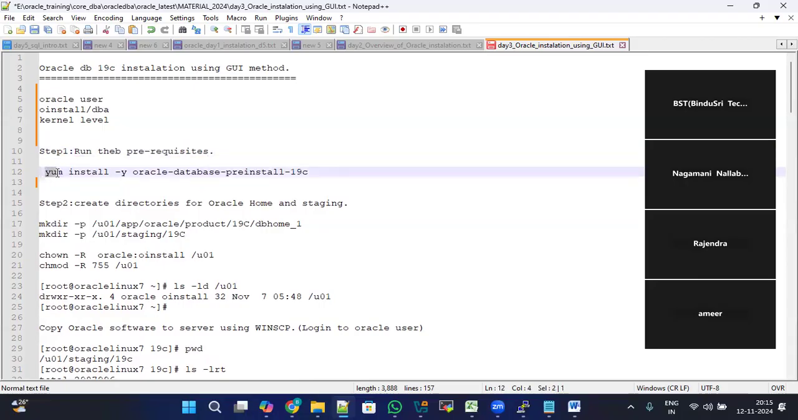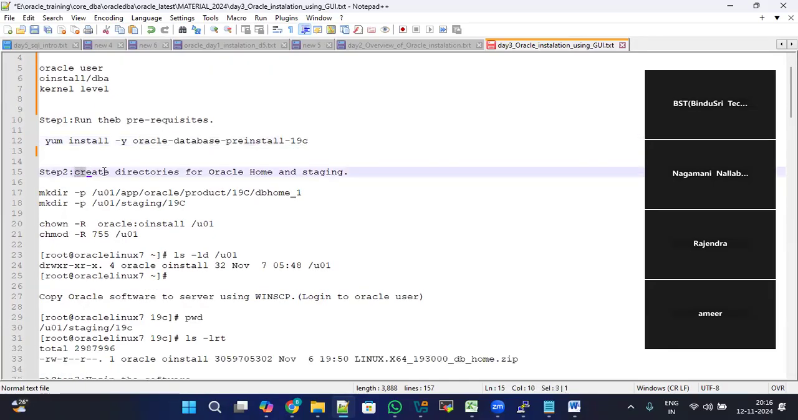Yum is the package installer. Run yum install -y oracle-database-preinstall-19c. What pre-install steps are required for the 19c database? Everything is done automatically with this command. Second, we have to create the required directories. We require a home location. So you can create the directory /u01/app/oracle/product. Which version are you going to install? 19c. If it is 18c, then 18c. Then db_home_1.